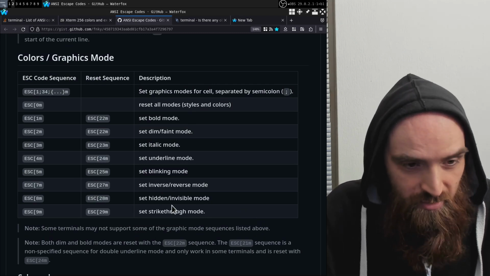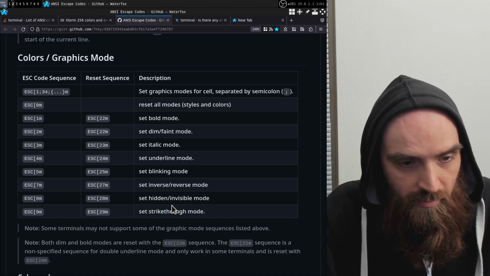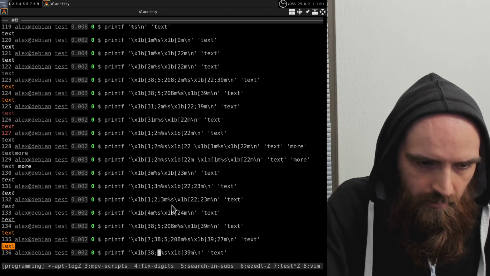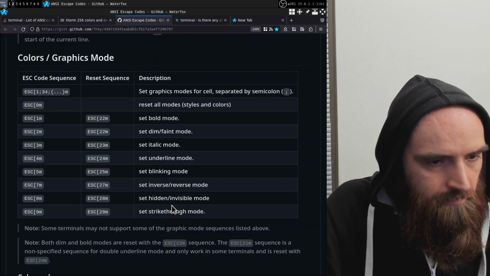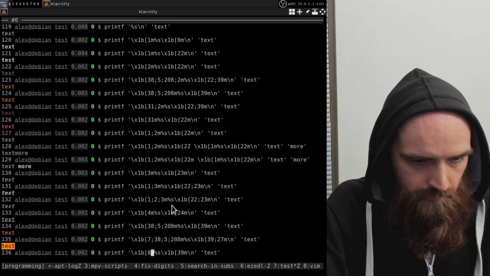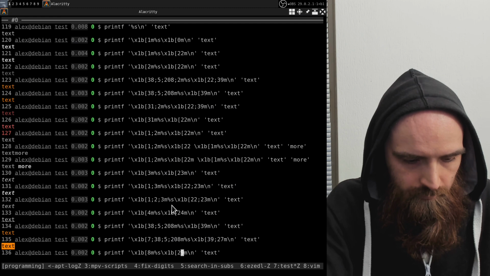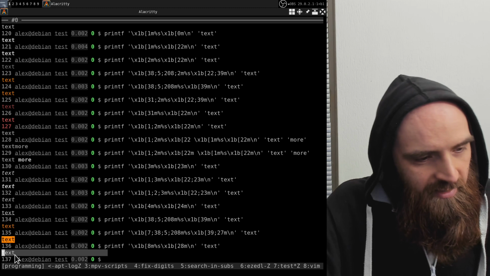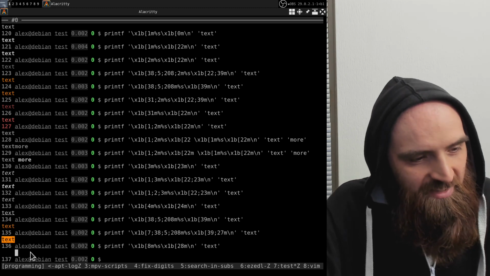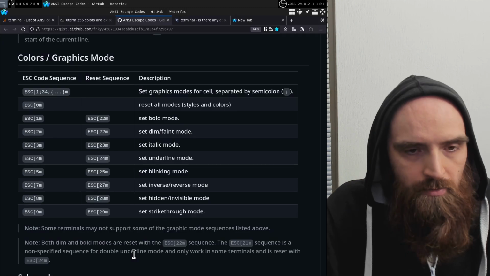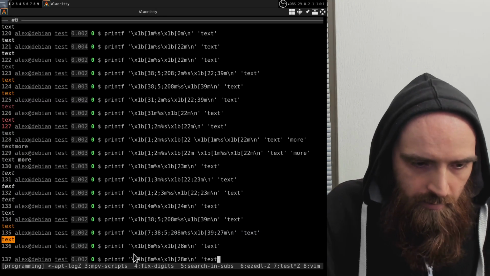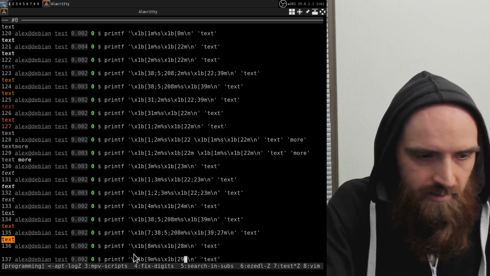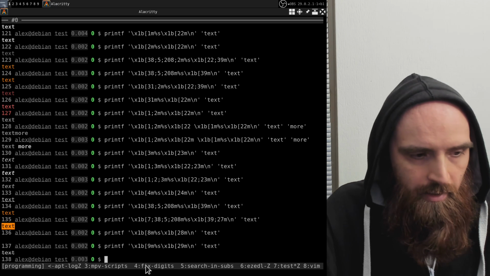Hidden, I actually never used that, never had a need, but I think it just hides all the text. Let's see, 8, 28, yeah, nothing. Oh, okay, if you select it, then you can see it, but otherwise it's hidden. So that's the hidden mode. And then finally strikethrough, it adds the line that goes through the text, and that's how that looks.